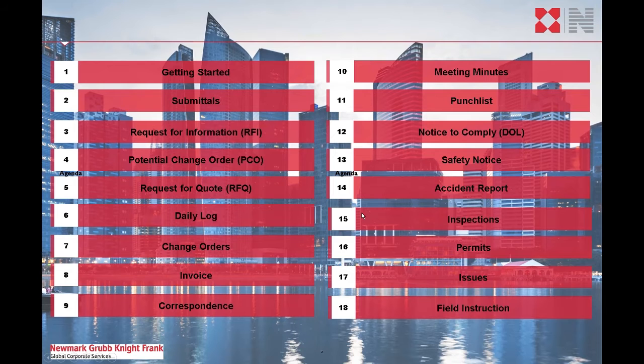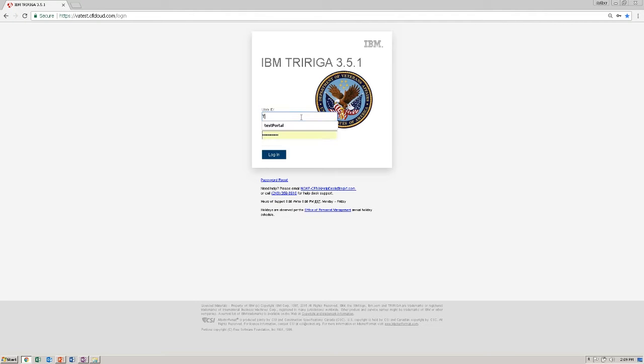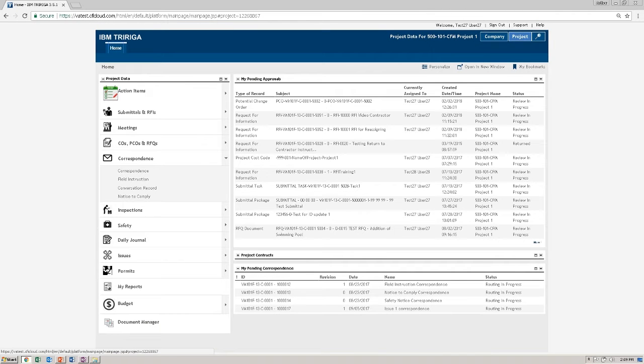Today, we'll be going over safety notices. We'll begin with creating them from the SRE. So let's get logged in as the SRE. The safety notice is usually issued to facilitate a change in procedure or requires an action to be taken to improve the level of protection or in a potentially dangerous situation. It must be acted on in a reasonable time.